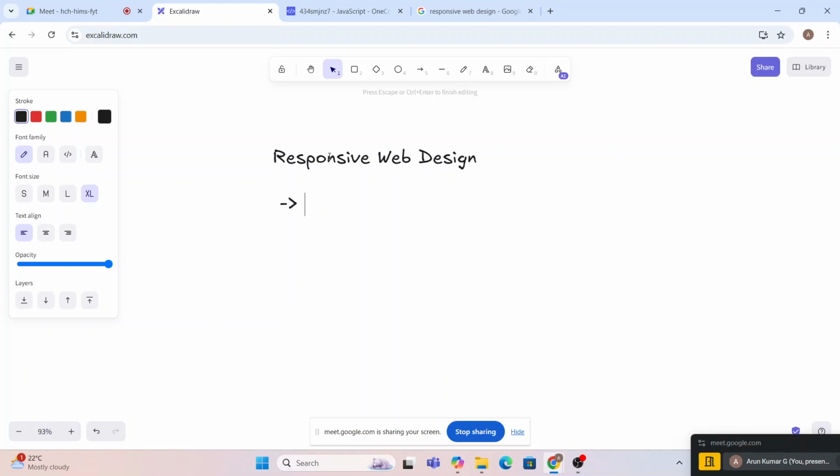Like I'm on the go. I might be browsing in mobile also. So today the default expectation for web design, I'm saying default expectation, is to be responsive. So what exactly meaning responsive?